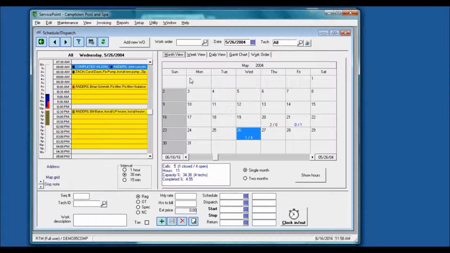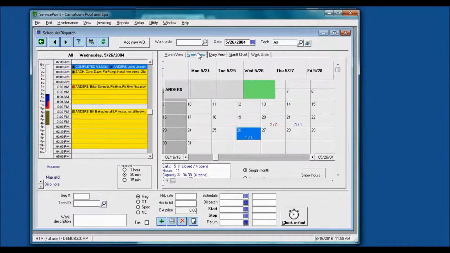Just as a quick overview, I want to review some of the scheduling information in ServicePoint. This is our schedule screen, and I do have some demo data in here. The dates are in the past. And what I've done is I've entered a number of service calls for our technicians. We have a monthly view in the ServicePoint. This is a desktop ServicePoint system, by the way.